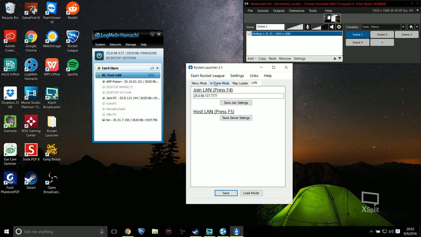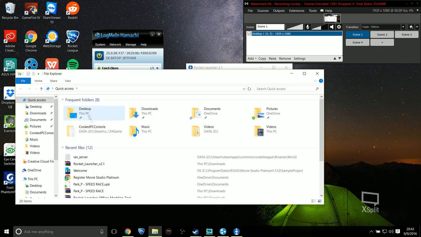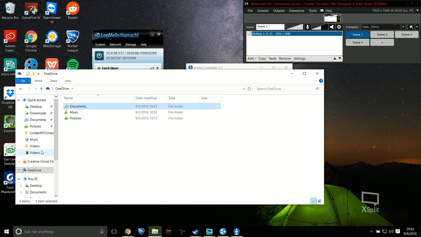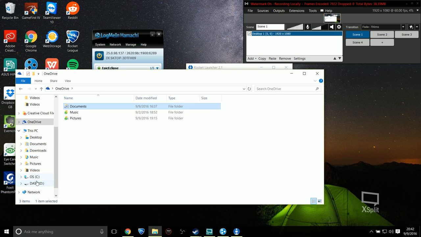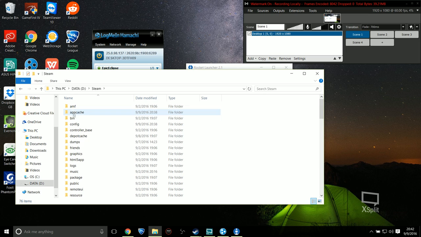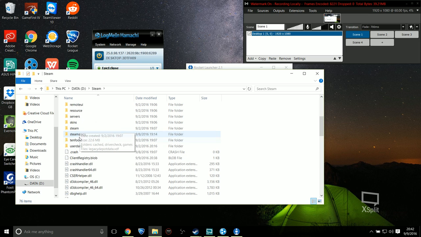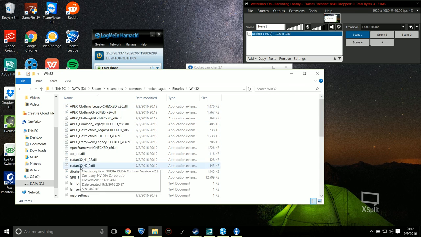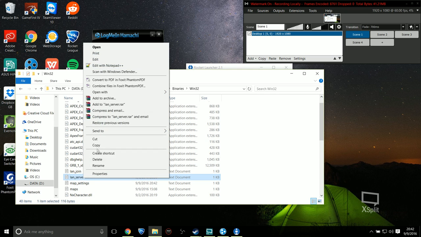So then you're in the LAN here. Stuff's going on outside. So then you have that all done. You're going to have to go to your files actually first, and you'll go to documents. Actually no, you're going to go to your Rocket League folder, which is right in here. Just follow me along, and then you go to binaries, Win32, and then you'll see here LAN server.